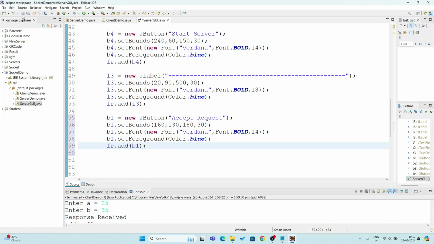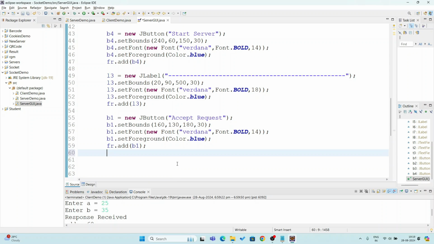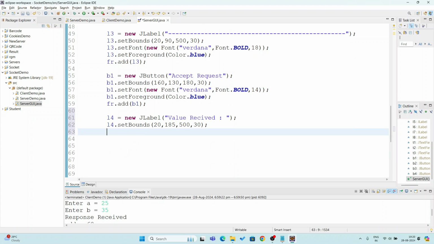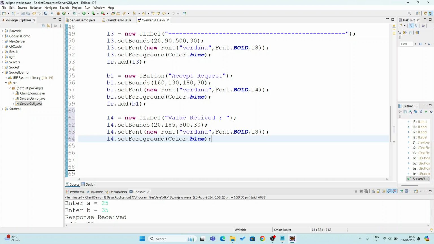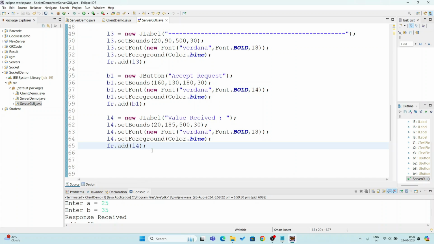Okay. Now I'm going to save it and see the position. Okay, accept request. Fine. Next, I'm going to write level 4, value received on position. Font is the position. Font, then foreground. Then I have to add fr.add L4. Save and see, value received. Okay, fine.